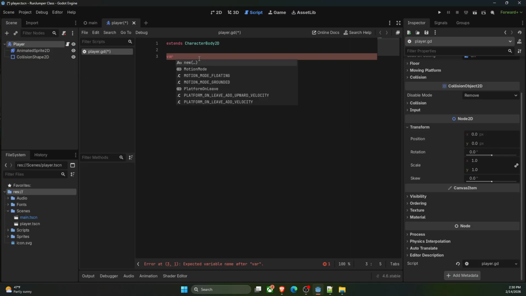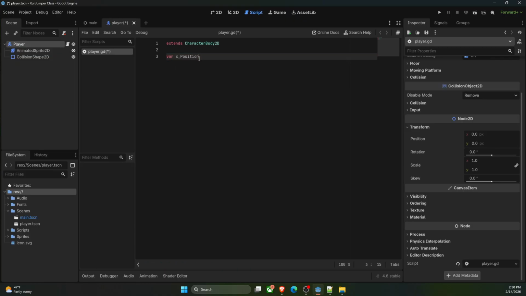You can use upper and lowercase. So I could call this x_position with, again, a capital P instead of a lowercase p. All perfectly valid. So those are variables. They are things that hold values, and then you can use those values by using the variables.